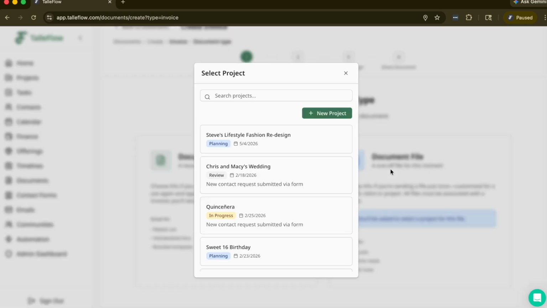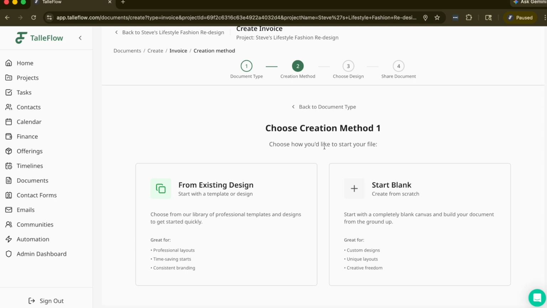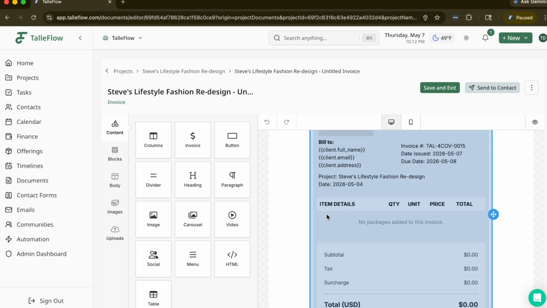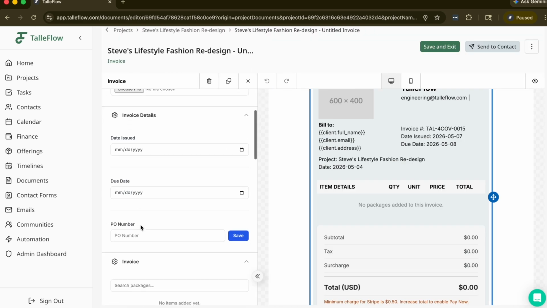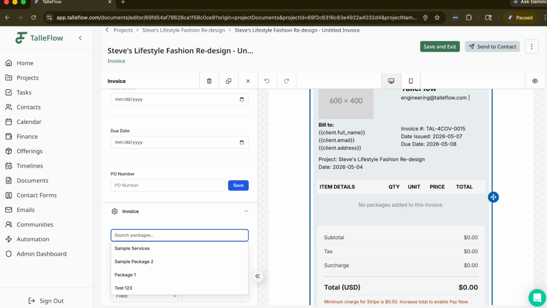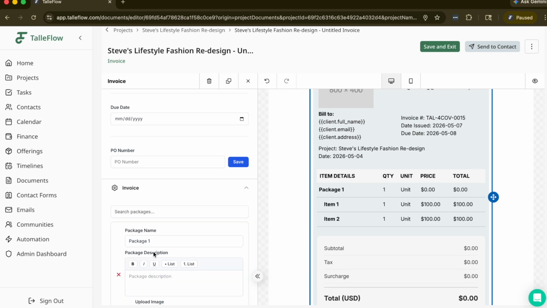To create a document file, you first have to attach it to a project, because that's how the document knows that you're sending it to a client. And as you can see here, I can choose from an existing design or from my templates, or I can start from blank. So I'm going to just start from blank, and we load a skeleton of what your invoice looks like. And from here in your invoice tool, you can search your packages. As you can see here, I can choose from the packages that I've created. So I'm going to choose this package.